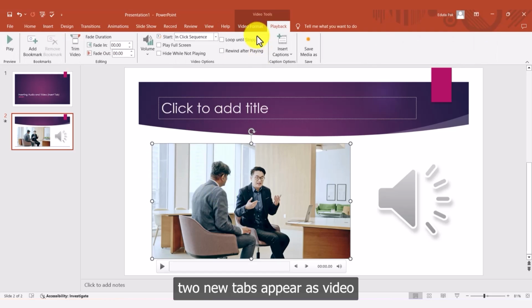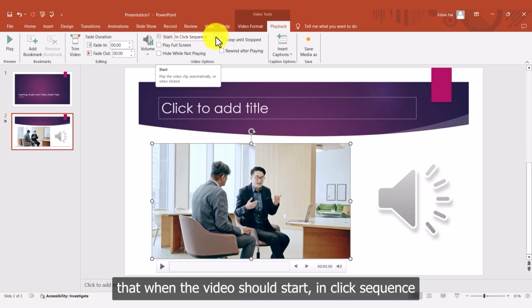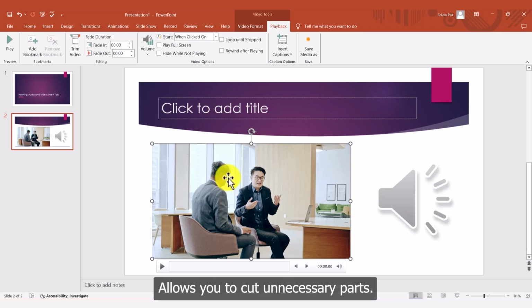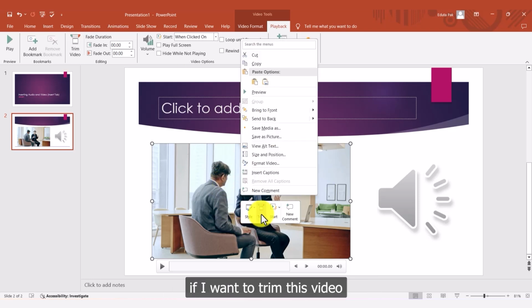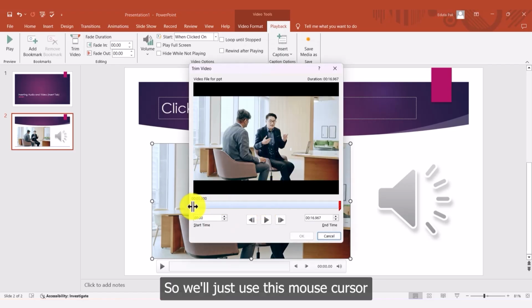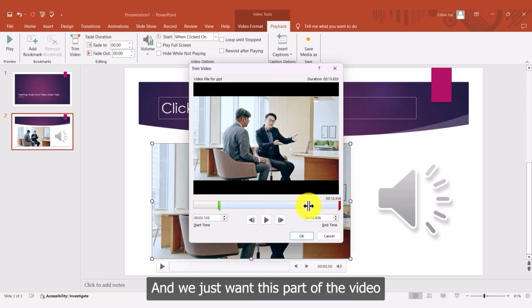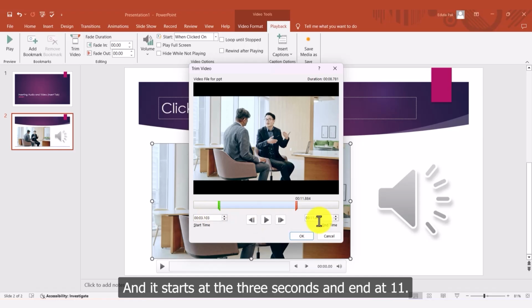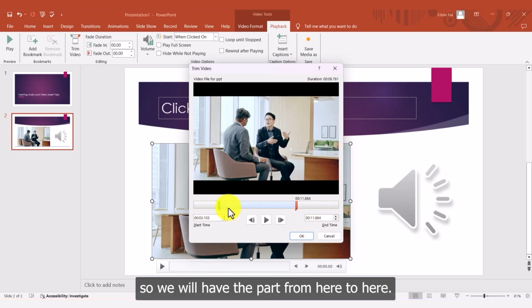When you click on this video, two new tabs appear, Video Format and Playback. It asks us the same question as with audio, when the video should start: in click sequence, automatically, or when clicked on. As we wanted it to be played when clicked on by mouse or keyboard, we'll change it to that. The next we have Trim Video. Allows you to cut unnecessary parts. For example, if I want to trim this video and want just a little part of it, we'll use the mouse cursor and drag it from here. We just want this part of the video, for 11 seconds, starting at 3 seconds and ending at 11. So we will have the part from here to here.